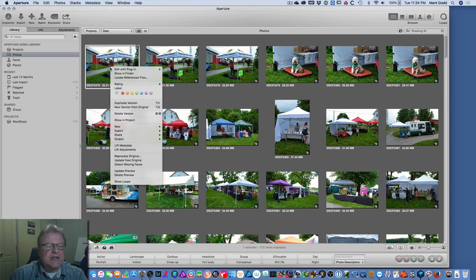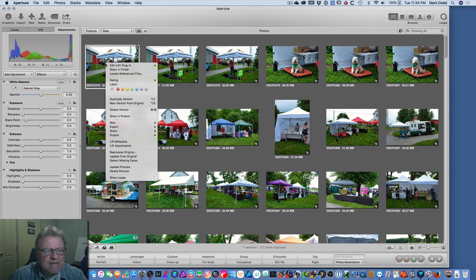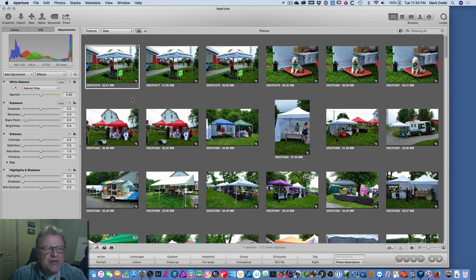Let's go ahead and we'll edit this one, make some adjustments to it. We'll create a version. Let's see what happens. I actually haven't done this part yet, so we'll duplicate version. Since I haven't edited anything yet, there is no version yet.